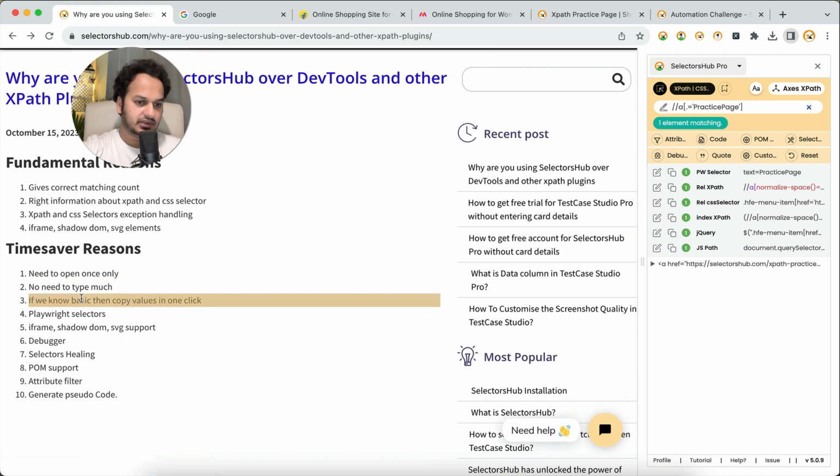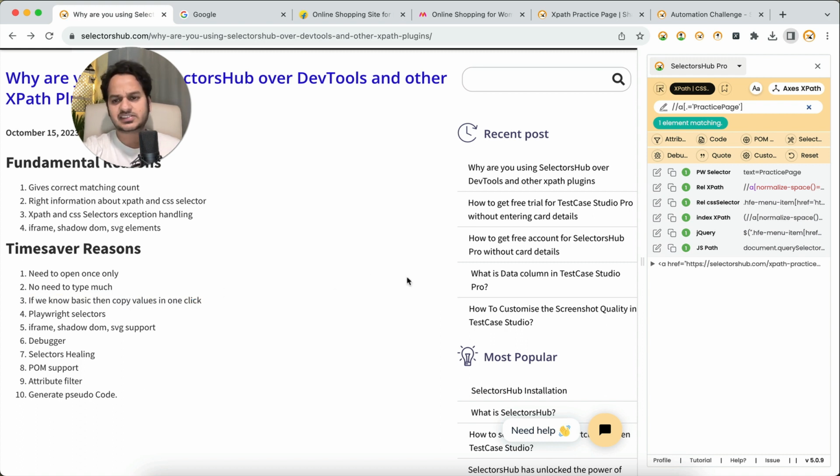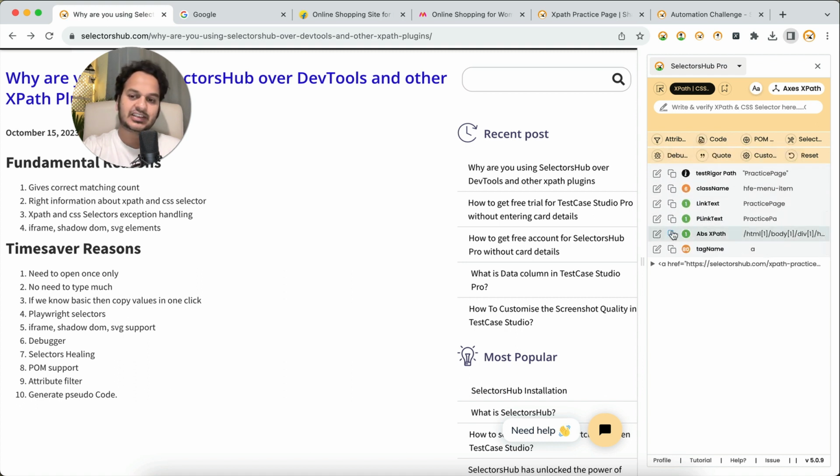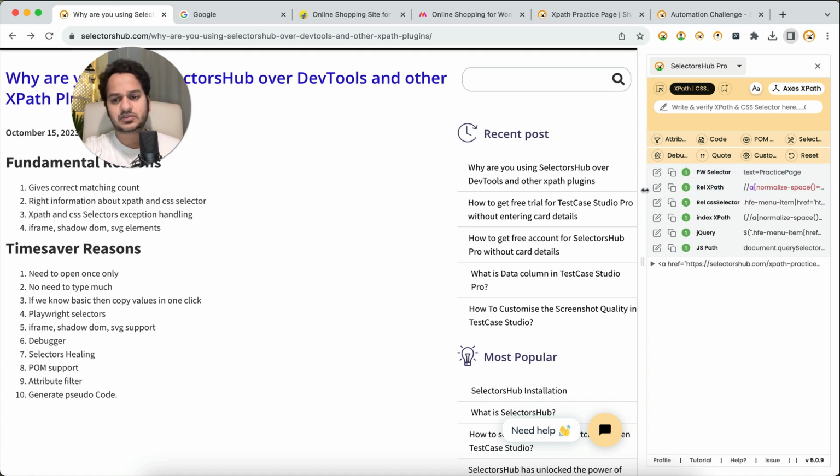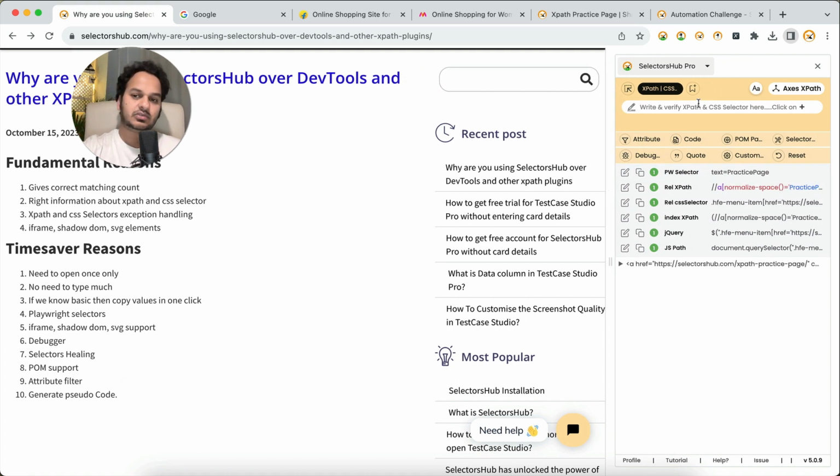Then, if you know the basics, there is copy value in one click. If you know the basics of XPath and CSS selectors and you don't want to type, you can simply copy any of these values. It used to generate all possible XPath selectors for the inspected element, along with the Playwright selectors as well. Automatically it used to generate. You can also verify Playwright selectors. This is the only tool which supports Playwright selectors. You need not run the code, and you need not run your code in debug mode. That actually goes in fundamental reasons, that you can verify Playwright selectors here in SelectorsHub.